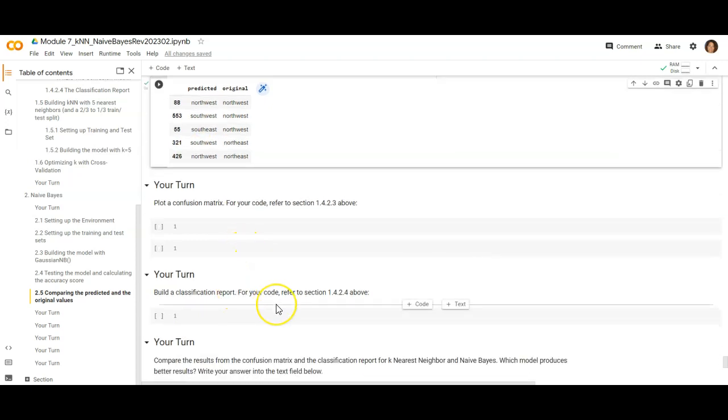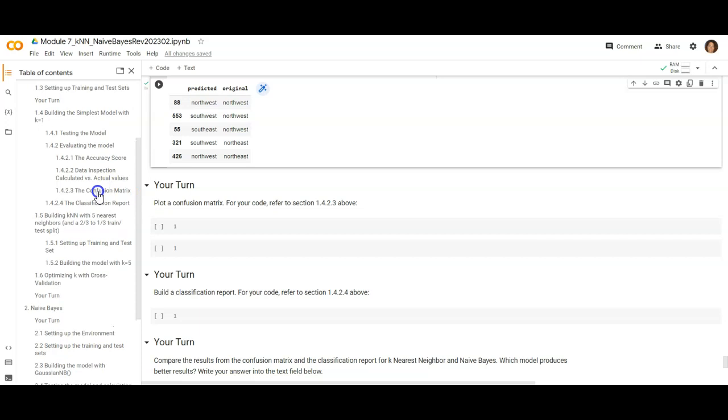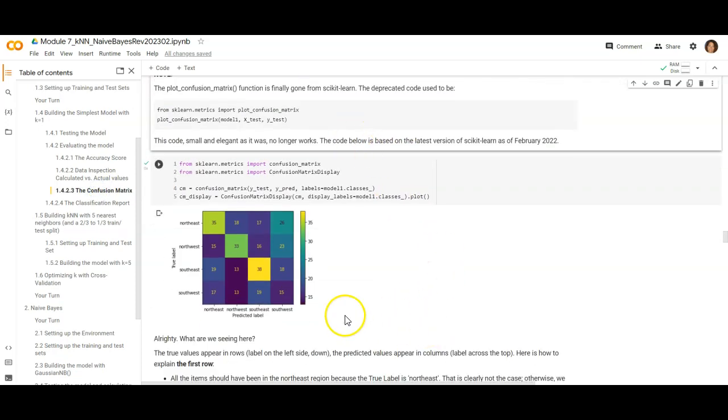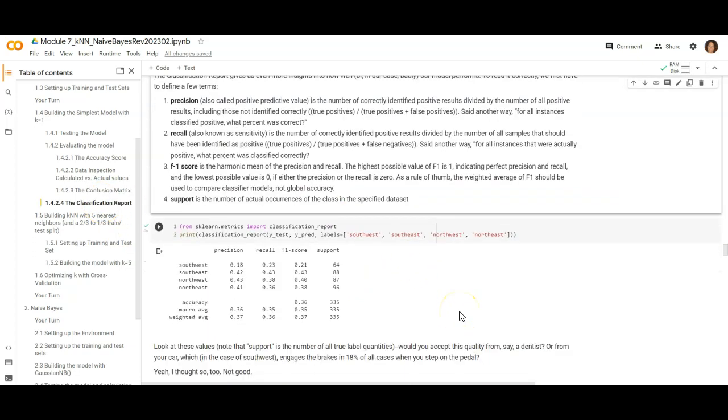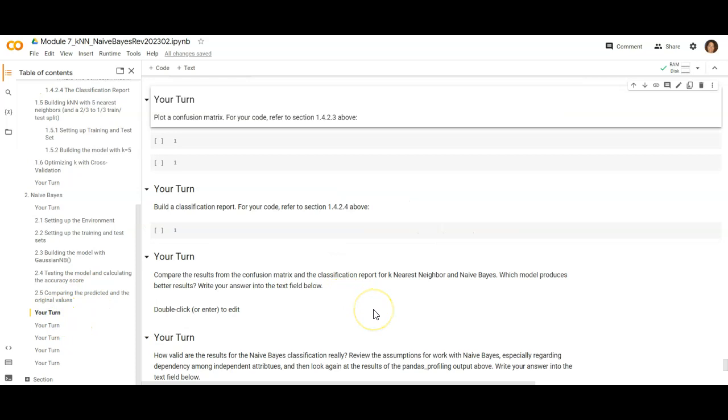So now it's your turn to build a confusion matrix. You've already seen how to do that previously in the k-nearest neighbor section. And it's your turn also to build a classification report. You've also seen that in the k-nearest neighbor section. Then I'm asking you to compare the results from the confusion matrices and the classification reports between k-nearest neighbor and naive Bayes.